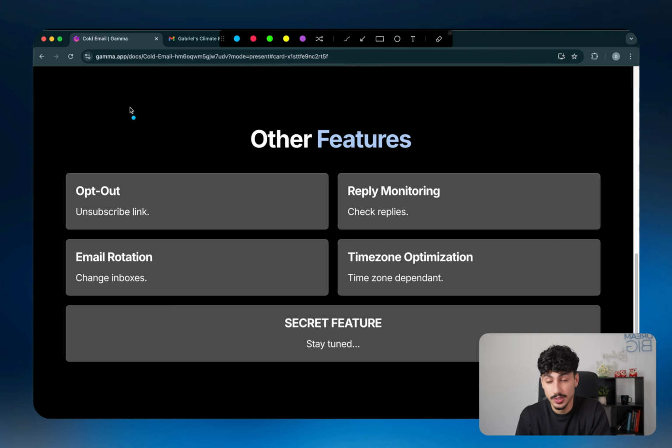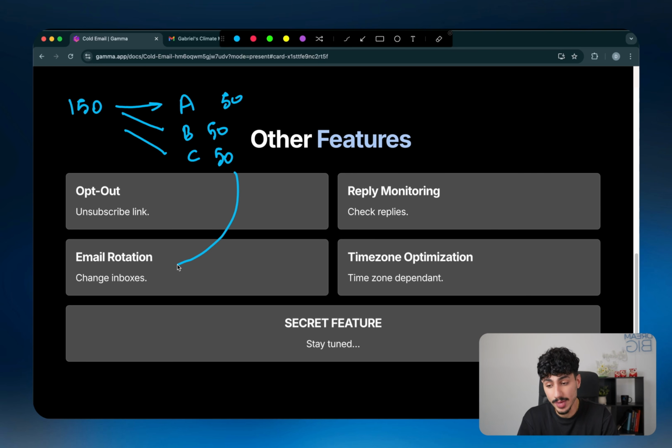what you should be doing is having multiple email addresses that you rotate when you send out these emails. So the idea is if you want to send out 150 emails per day, instead of sending all 150 emails from one single email address A, you want to send them from 3 different email addresses. So you send 50 with email address A, 50 with email address B, and 50 with email address C. And the automation that I'm about to share with you will allow you to do exactly that by dividing the emails being sent across the different email addresses that you're using.